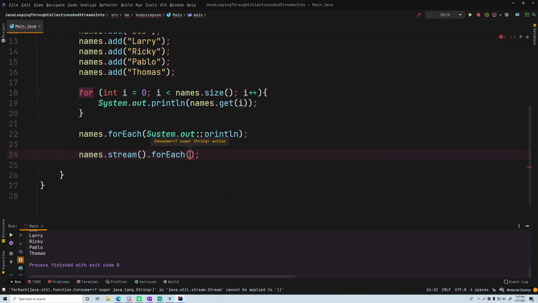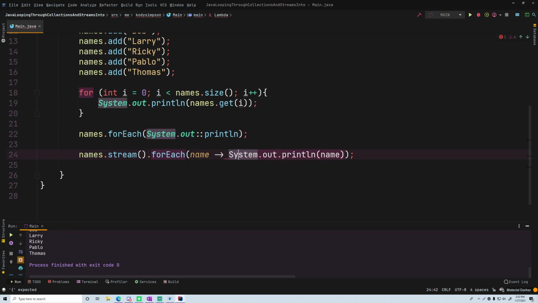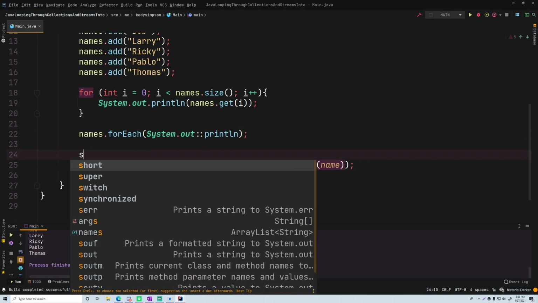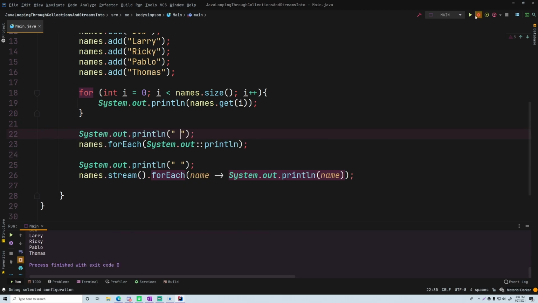So let's just test it out first. We'll do name, arrow, sout, name. Or we could have done the method reference. It doesn't matter. I'm just trying to show you. So that will do the same exact thing. It will just print out each name. And let's run this, see what we get. We should get 3 lists now. So 1, 2, 3. There we go.